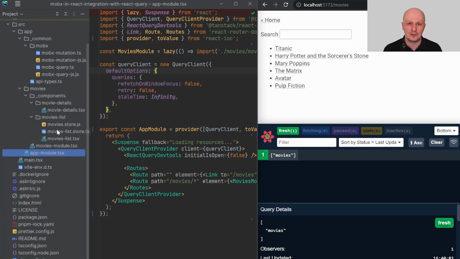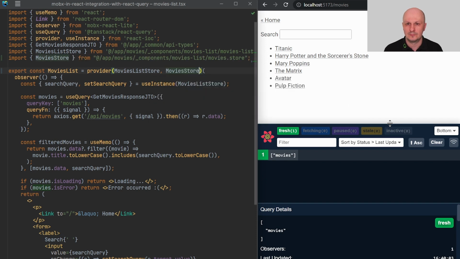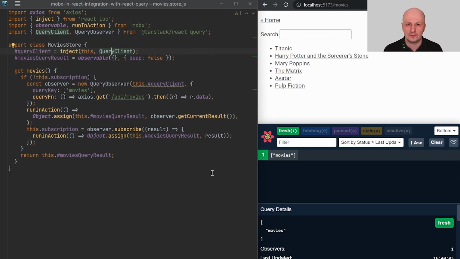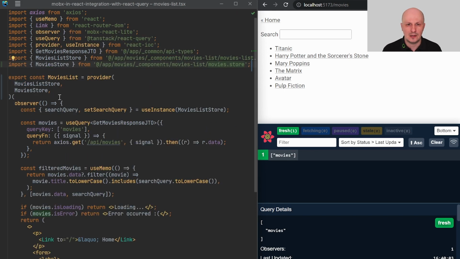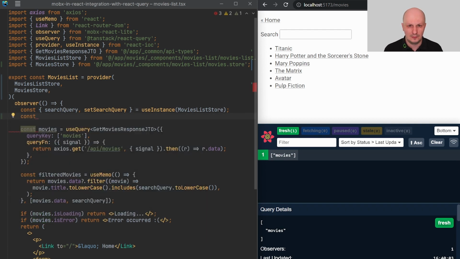So let me go to the component and let me provide this movie store. Yes, this store is written in JavaScript because I wanted to avoid a mess of the types just for demo purposes. So now I can also access this movie store like this. Movie store. All right, and I have movies there.